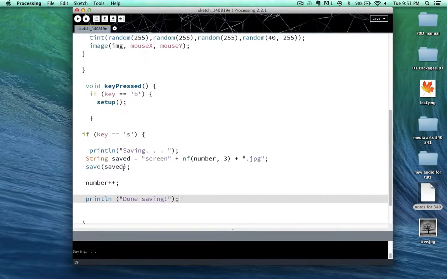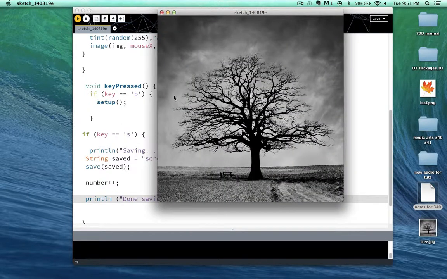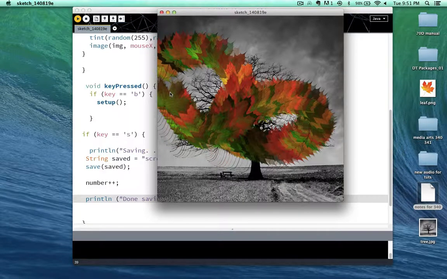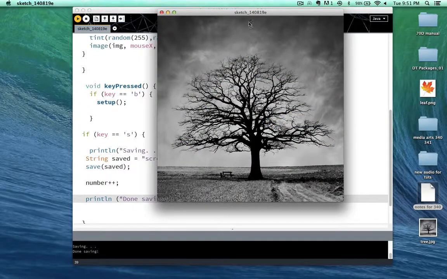Let's see if we have any errors on this. So let's go ahead and run the sketch. Oh, nothing so far. Let's draw a picture. All right, so we drew a picture. And now watch down here when I hit S. So it's going to say saving, done saving. So supposedly this has been saved. Okay, let's go ahead and hit B and clear our window.